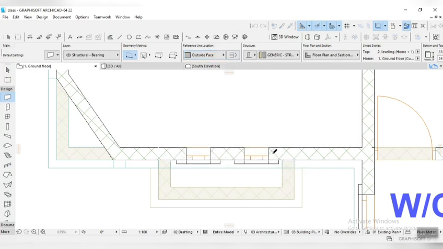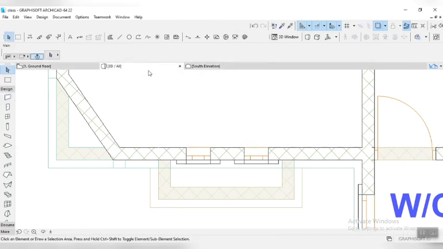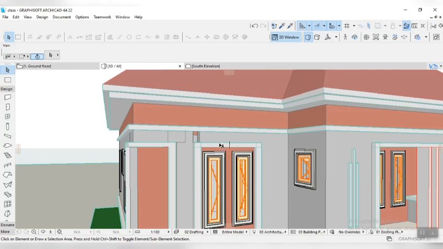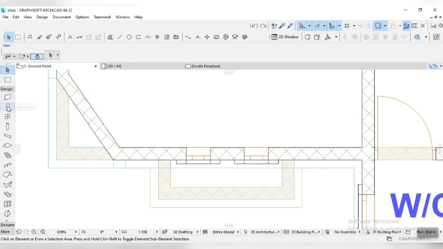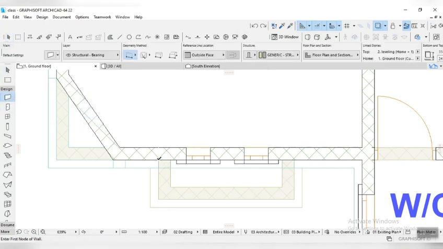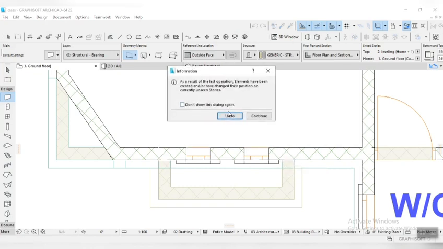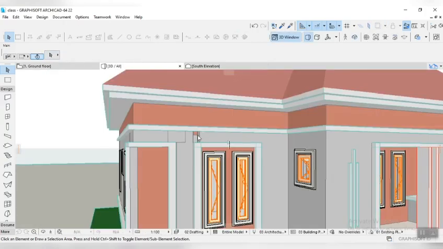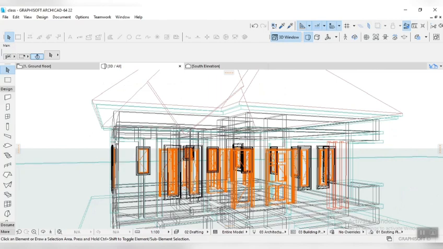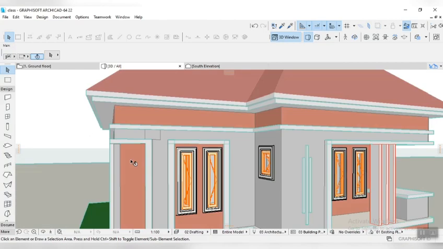Side. Okay, continue. That's an instruction telling us that it was elevated. Ouch, my bad. We just have to go back, pick the wall tools again. The wall is coming from here to here. Okay, let's see that on 3D. Perfect, guys. Now we have it right where we want it.